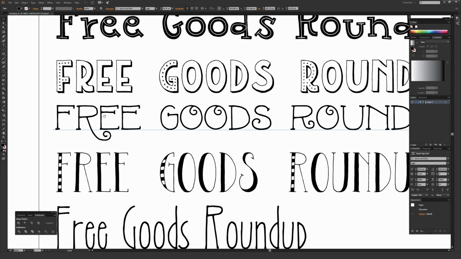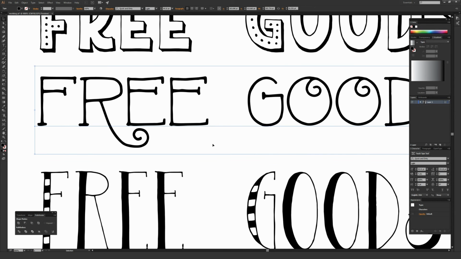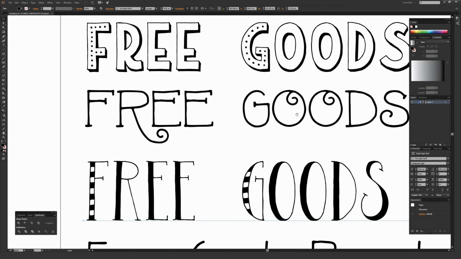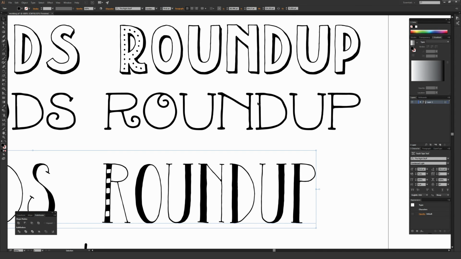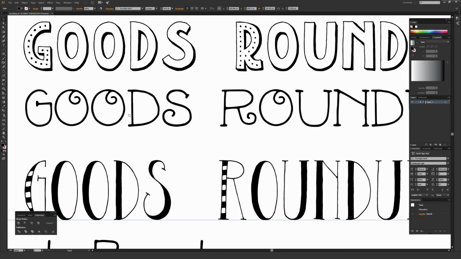Right here, we have a really nice looking font called Quick and Dirty. So very hand-drawn looking, a very nice serif font right here with some nice accent marks, but it's still extremely legible and very clear and easy to read, which I think is a nice part of this particular one.